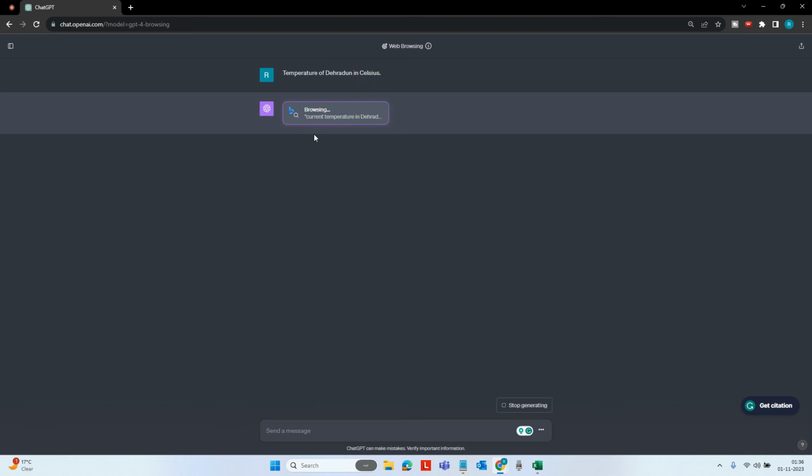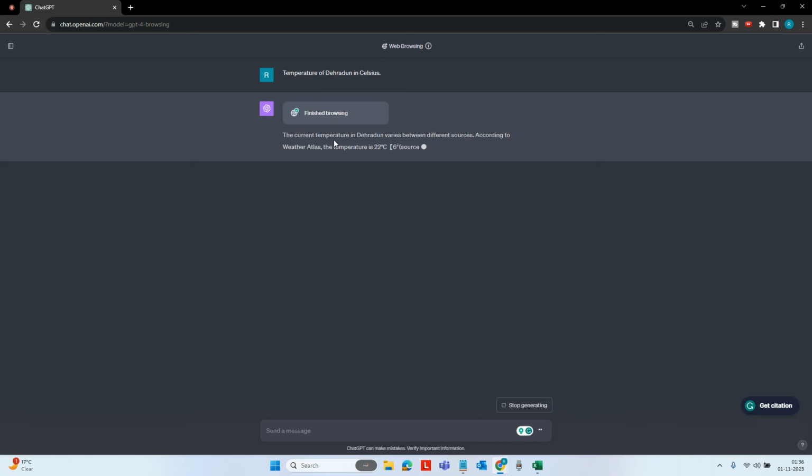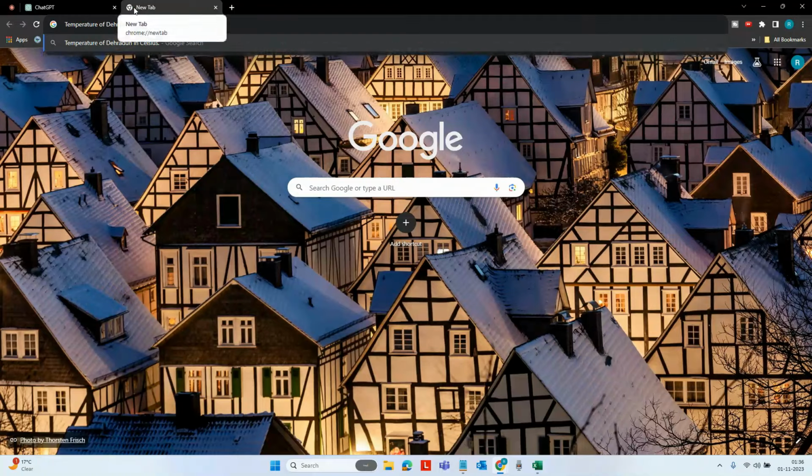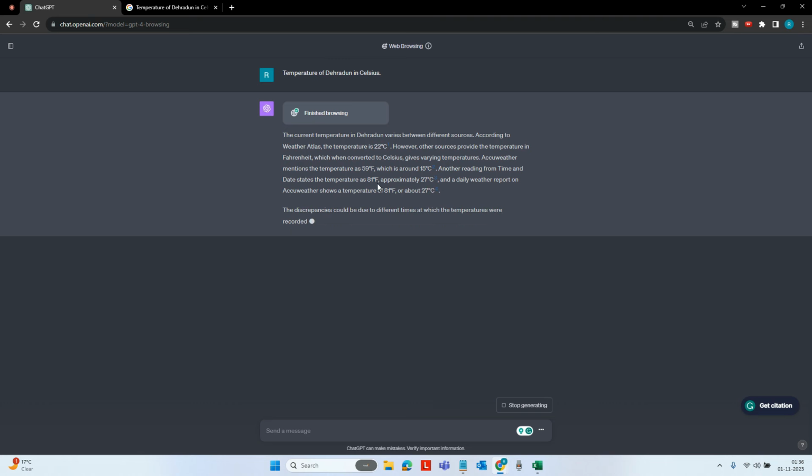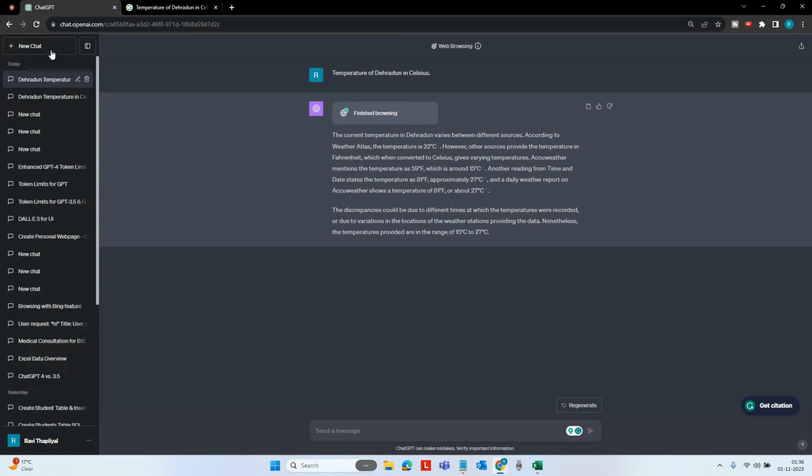So let's see how it works, and then we will also compare it with the Chrome browser. It's working, and the current temperature is 22 Celsius. Let's check with Chrome. It's showing 18 Celsius, and on Bing it's showing 18 to 22 Celsius. So when you're using Bing, it will use internet information. Likewise you can use Bing as well.